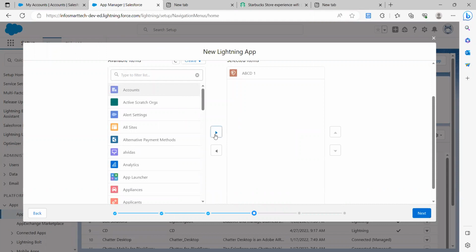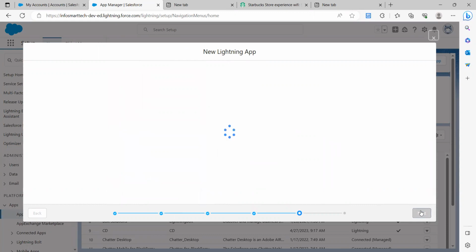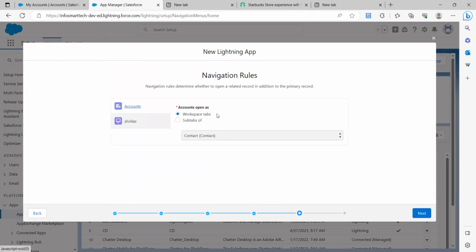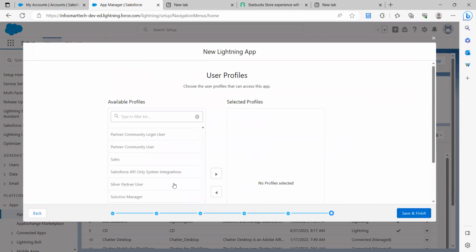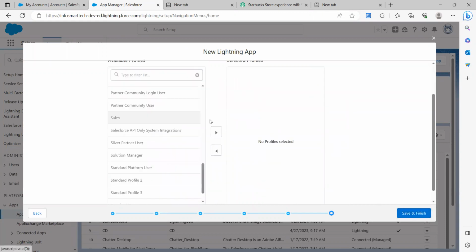Accounts, insert. Appliances, insert. And applicants, insert. So we just have three or four. Let's click next here. Since we have chosen a console layout, console navigation, this is how it looks on the actual application UI. Just click next. So this is the arrangement that we have as of now.